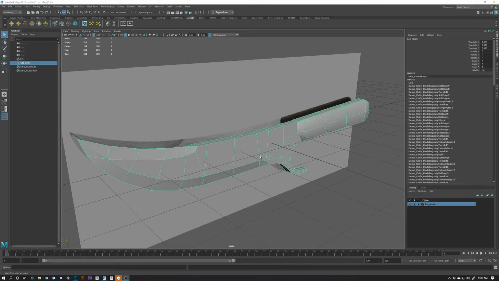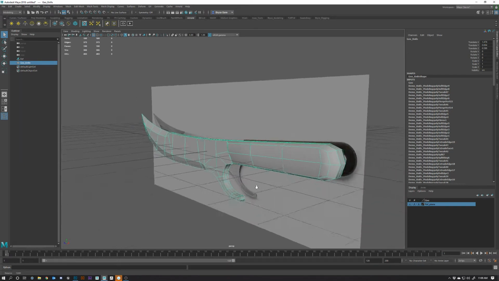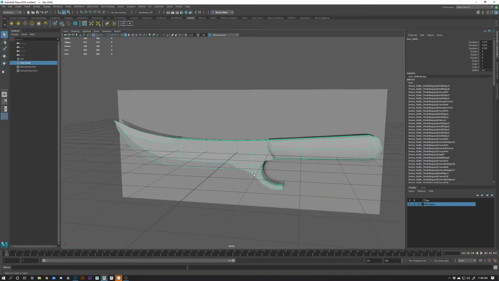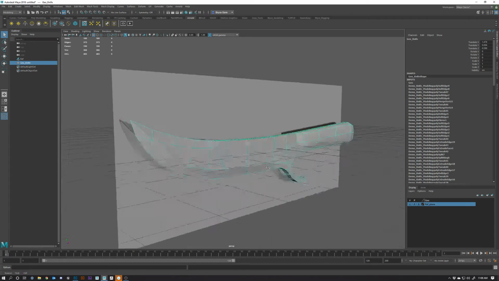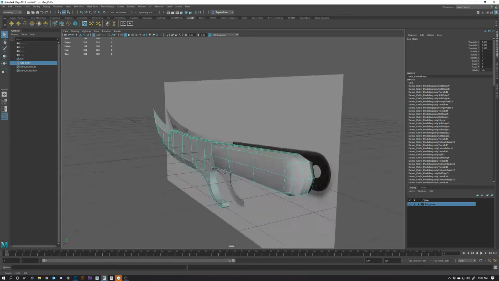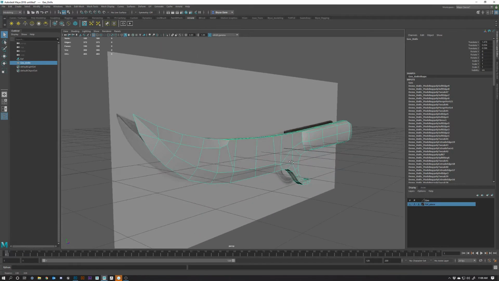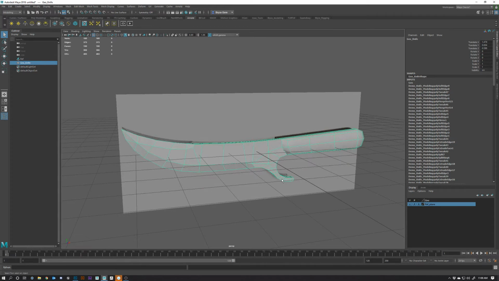Hello everyone, in this tutorial we're going to take the knife that we modeled and use the Arnold Render engine inside of Maya to create a nice still image render. We'll actually go ahead and do two renders, kind of a generic clay pass and a wireframe pass, and then we'll comp those in Photoshop.